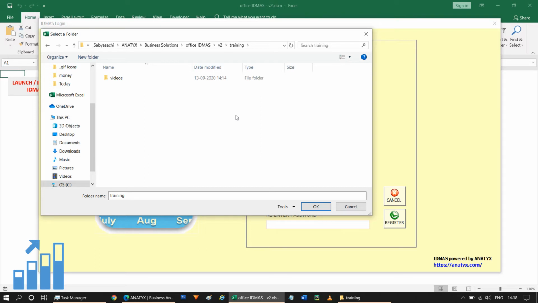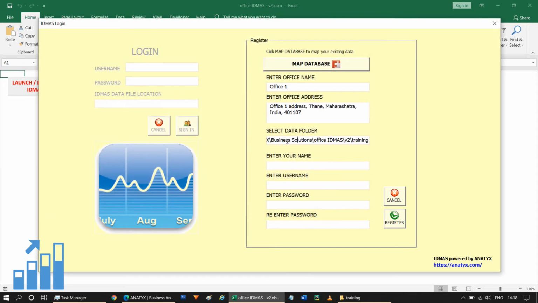This is a very important file, so everything that you do in IDMAS will get recorded over there. In case you plan to use this file with multiple users, you can select a network location where everyone has access and save the file at that network location. For now, assuming that this is on my system, I just select it like this and click on OK. This is the location where the file is getting stored.